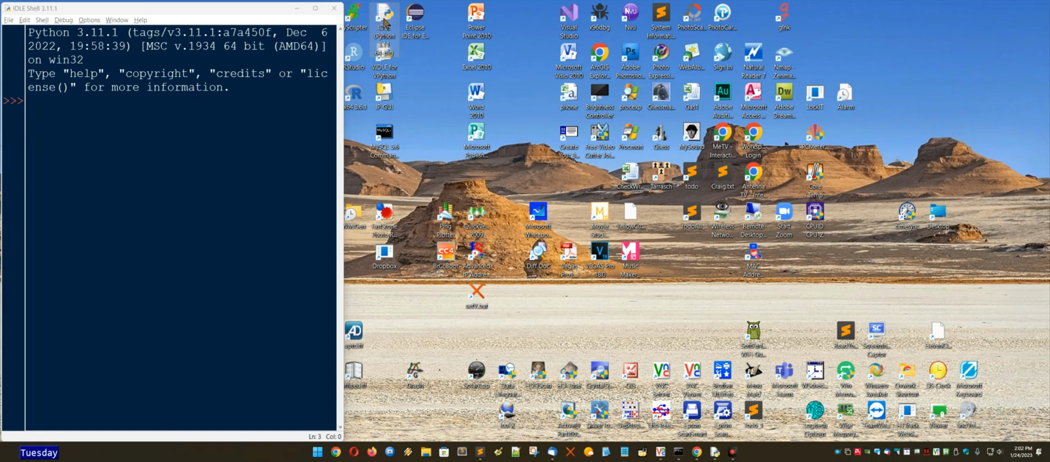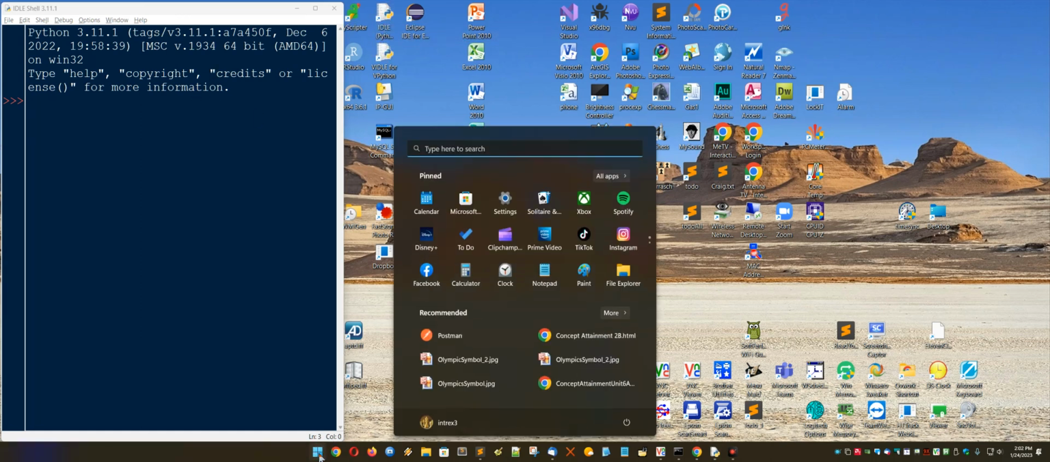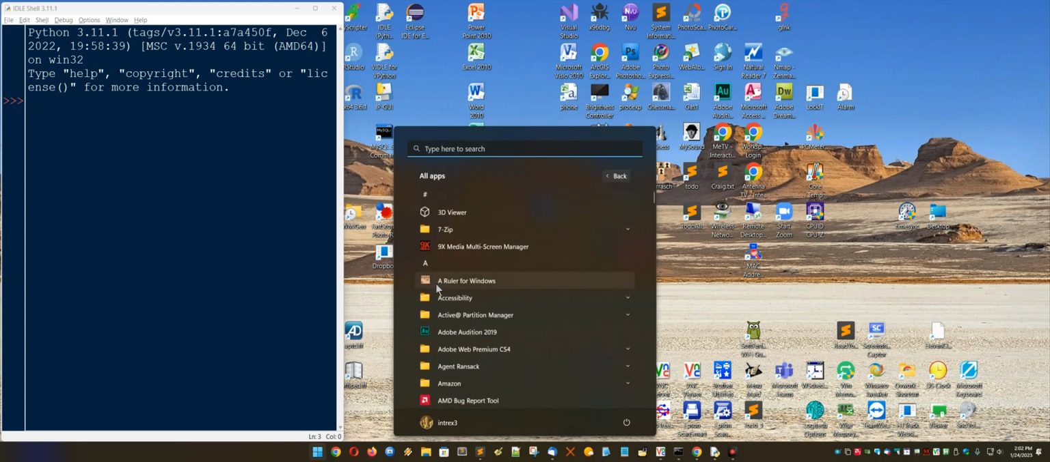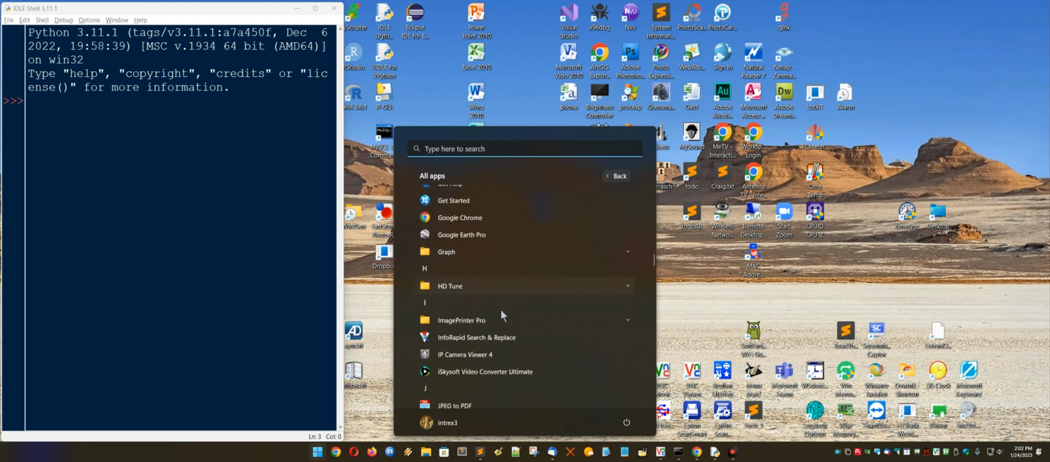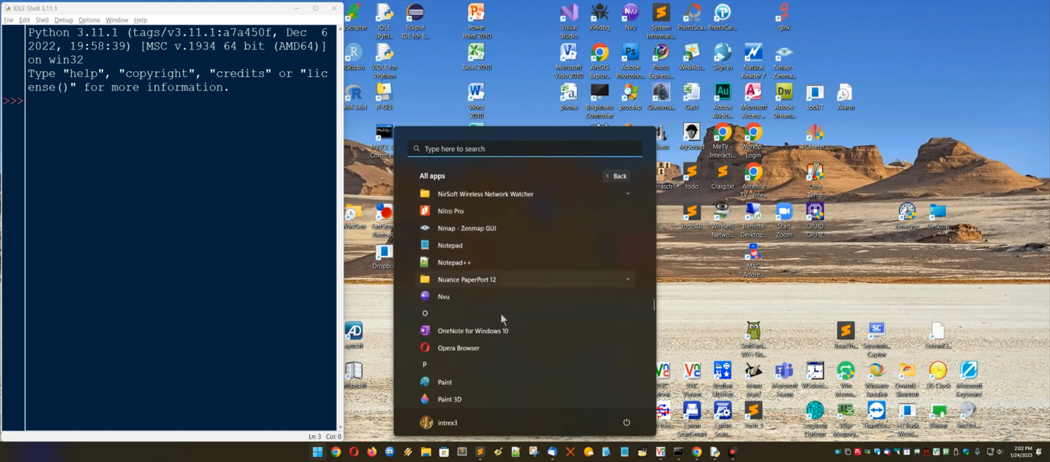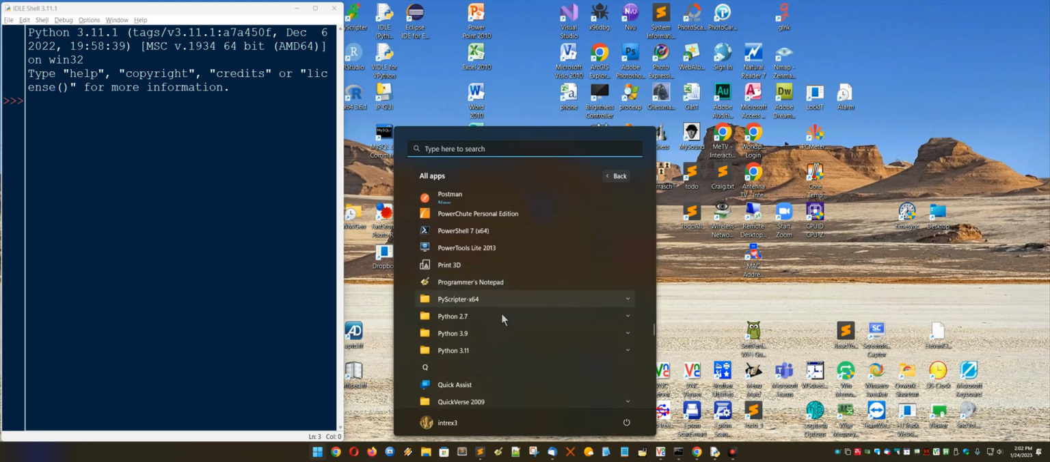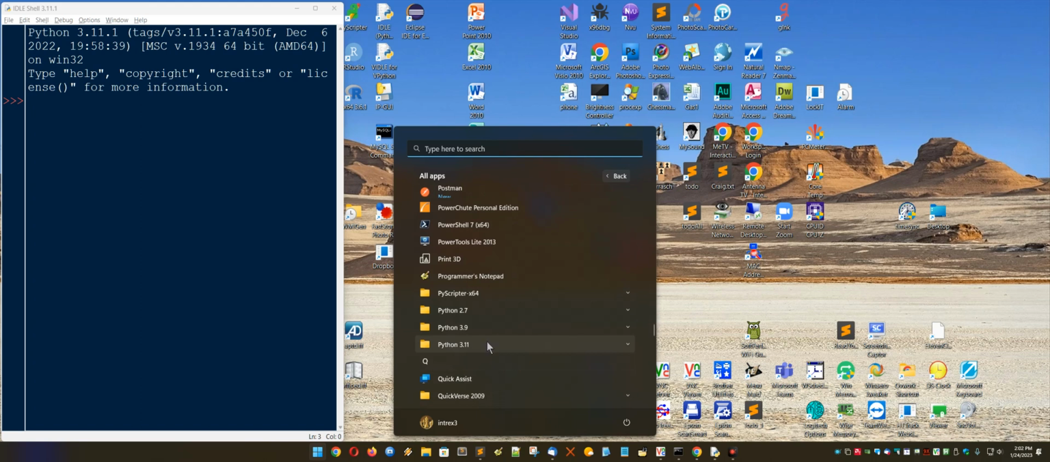Okay, so I double click that. You can also find that down in the start menu, if you go to All Apps and you go down here and you find Python. I might have several versions of Python installed, but you look for the latest one in this case.